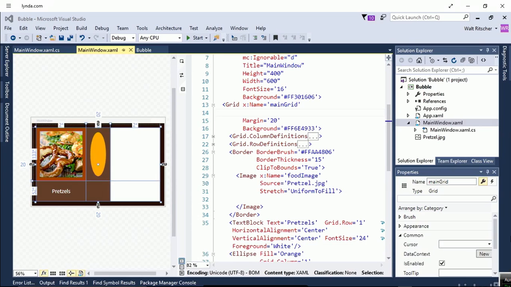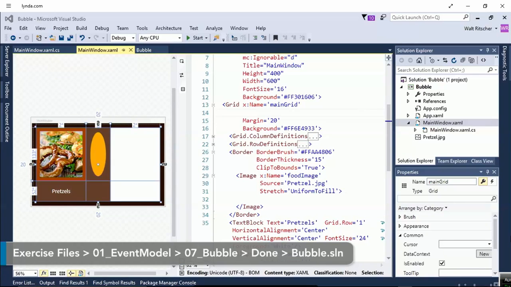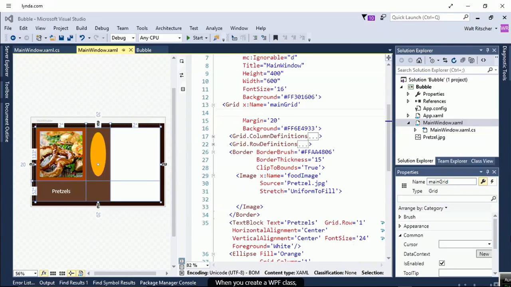Throughout this course, I've talked about the routed event, but I haven't spent too much time talking about what it means to be routed. So here's an example of what that means. When you create a WPF class and you define a routed event, when you register with the WPF framework, you have to tell the framework what kind of routing strategy you're using. There's 3 choices. You can do a bubble strategy, a tunnel strategy, or a direct strategy. In this course, I'll only talk about bubble and tunnel.